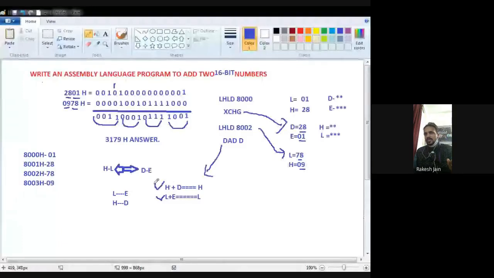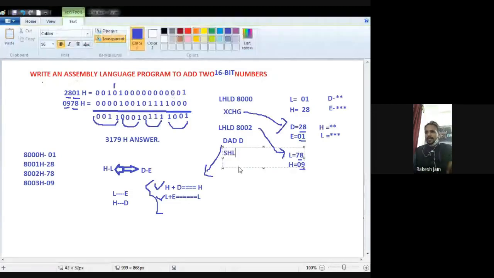So where is the 28? 28 is in D. And where is the 09? 09 is in H. It means I add D with H. So here automatically by writing the DAD D instruction, both of these can be achieved easily. So DAD D, it means my result will be in H and L.